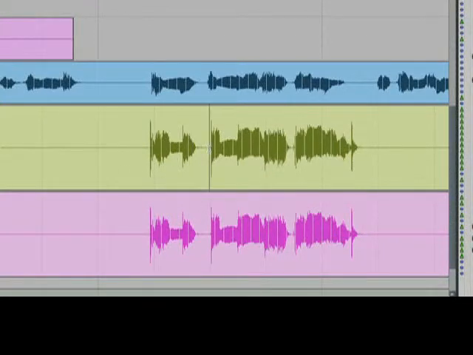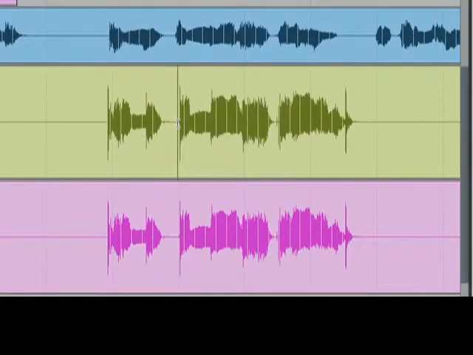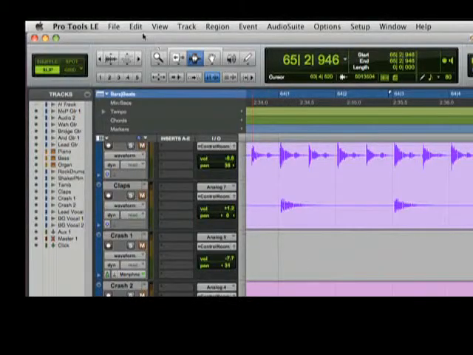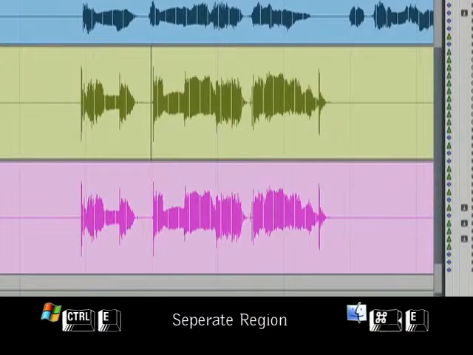Let's jump to bar 63 and work with our background vocal tracks. Not all settings support Elastic Pitch, so we'll make sure the Elastic plugin is set to polyphonic for these tracks. Next, we'll separate the words or syllables. We'll divide Understand into 3 separate parts.